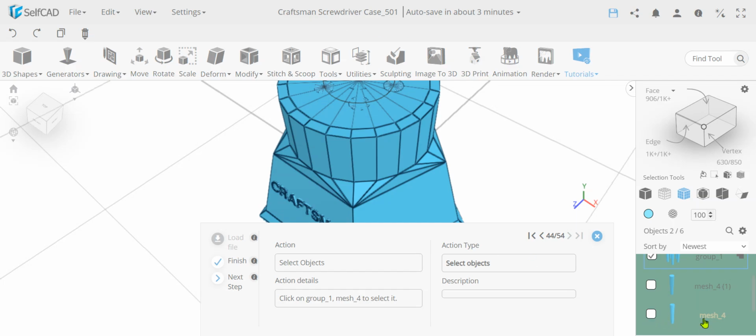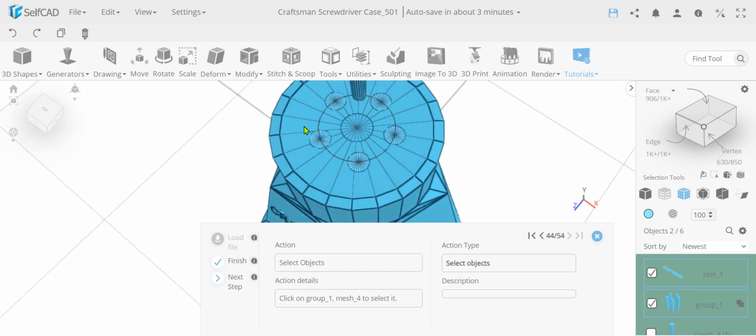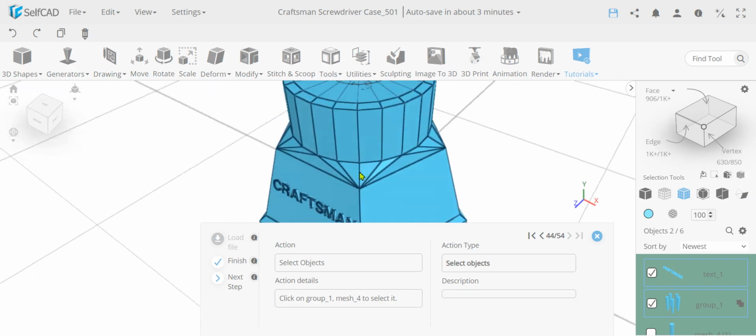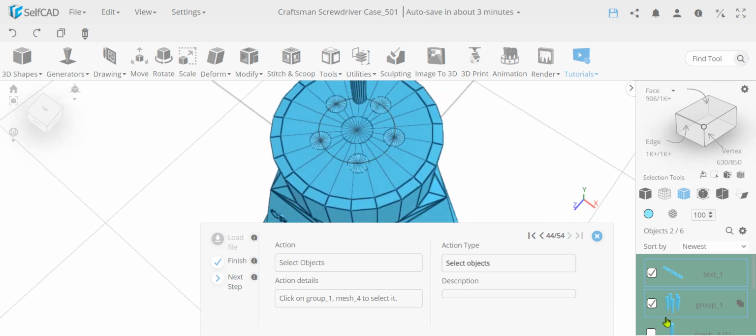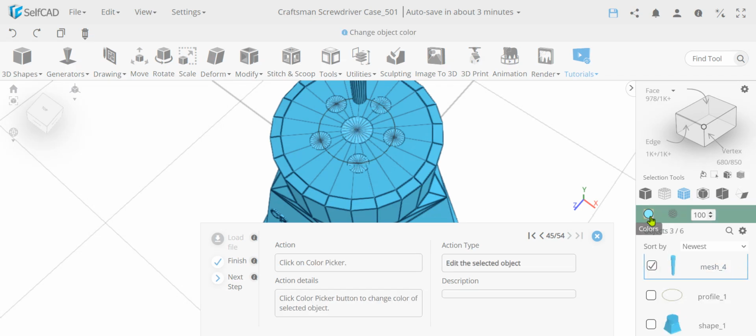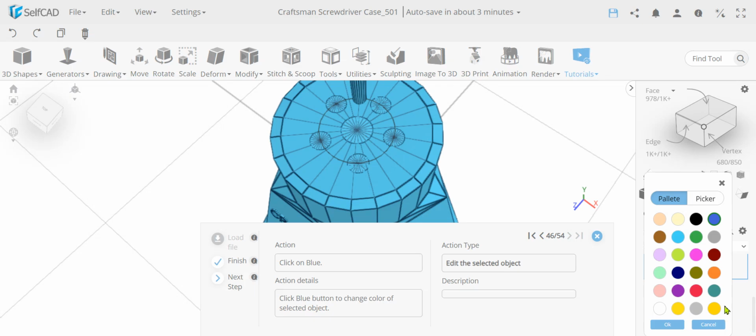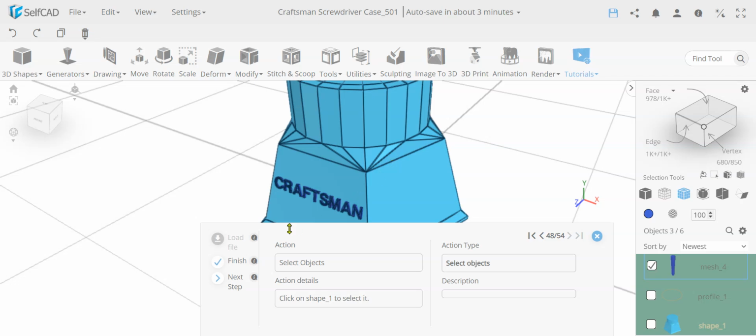So we're selecting this group, which is around here. We're selecting this one, and now we're going to select this one over here. It tells me to select this mesh 4. I can try clicking it, selecting it. Now I have to click from here. It selects this one. Okay, so now we're going to give it a different color, and as you can see, it colored all of this.